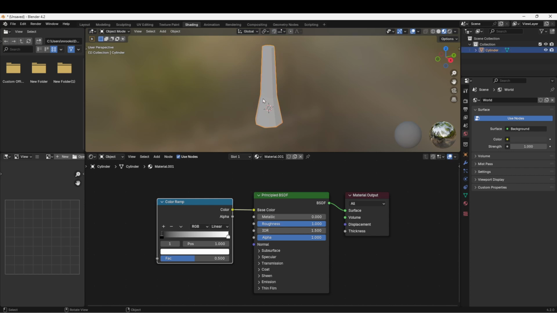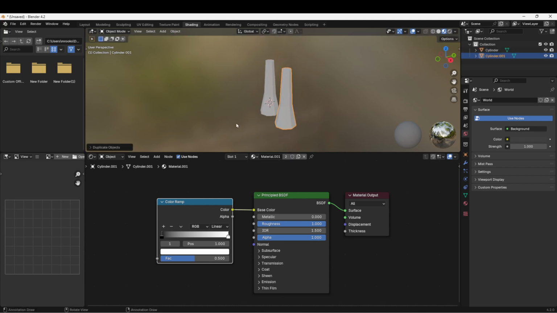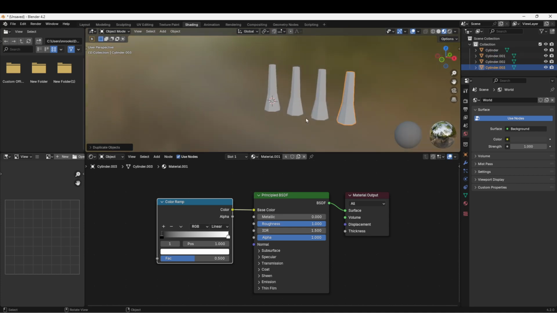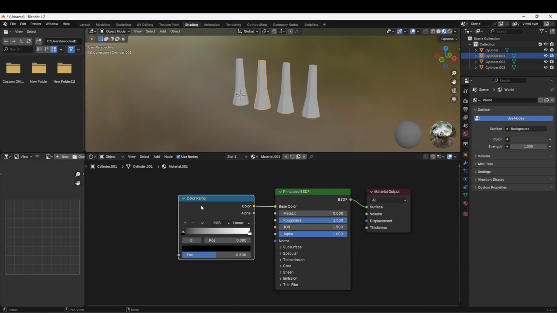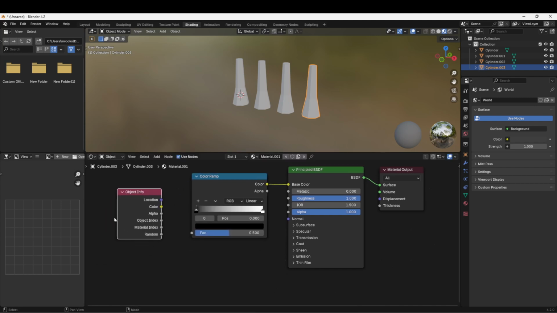But we want each tree trunk to be a different color. So if I duplicate this and make a few different tree trunks, you'll notice that each one is the exact same color. Any change I make here happens to all of them. So I need something that will tell Blender that each one has a random color. To do that, we're going to hit Shift A and search for Object Info and place this to the left. We want a random number generated from each instance that the tree is created.